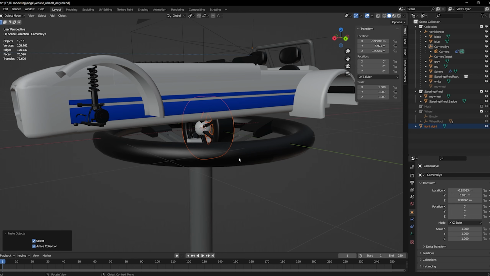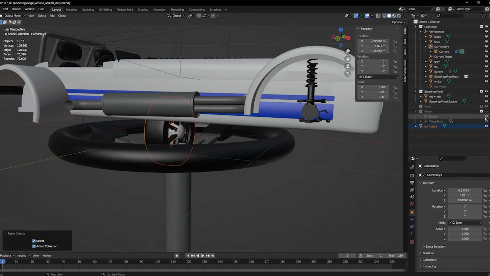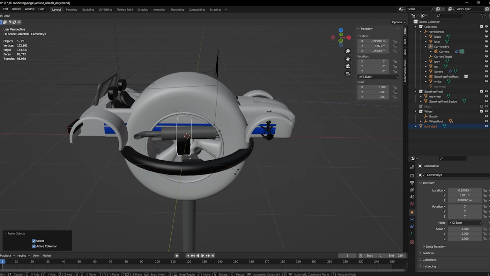Okay, so what you want to do is match the orientation of the wheel that's already in the file. So that's the orientation that you want. And Z. There's a bit of a go.